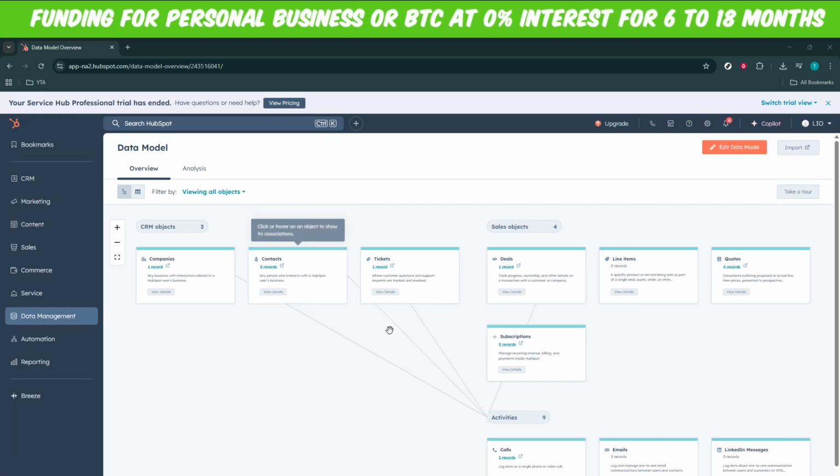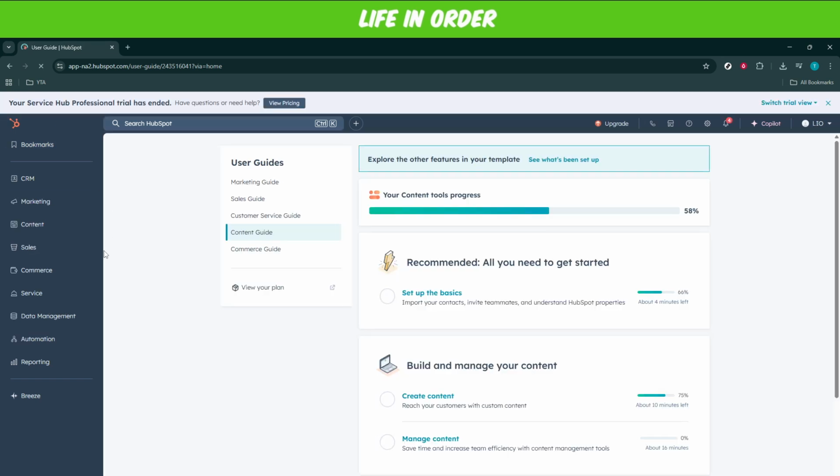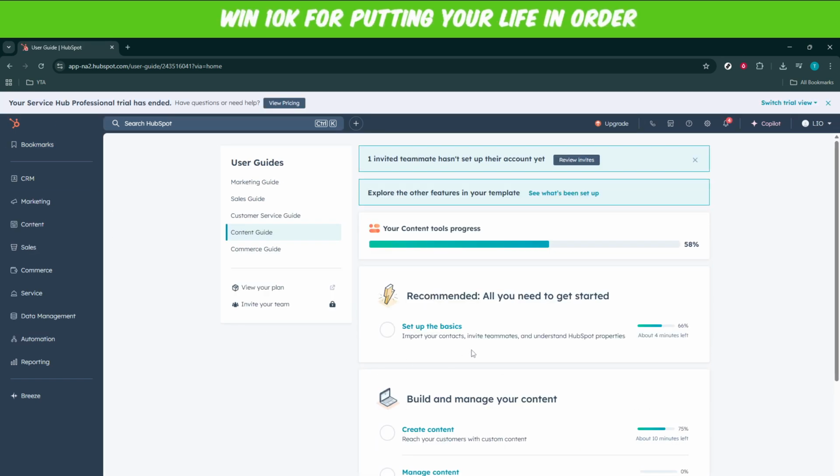In today's video, I'm going to teach you how to navigate and utilize the user guide on the HubSpot platform, specifically through accessing the data model section. Whether you're new to HubSpot or just looking to brush up on your skills, this guide will walk you through the process step by step, ensuring you can confidently manage your data and make the most of HubSpot's capabilities.